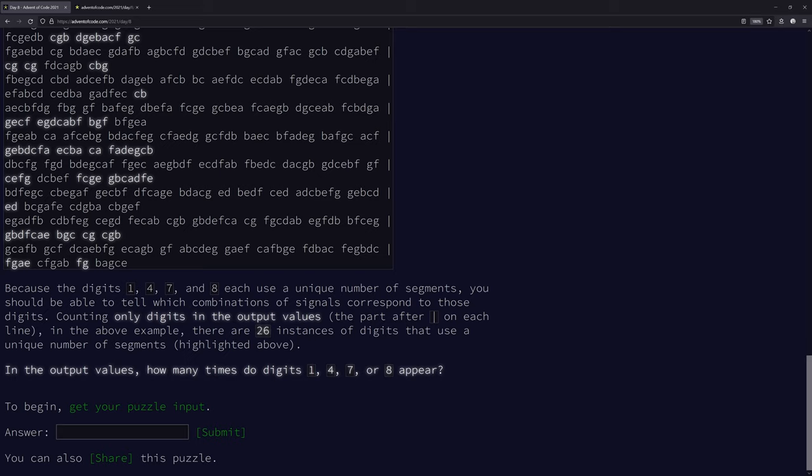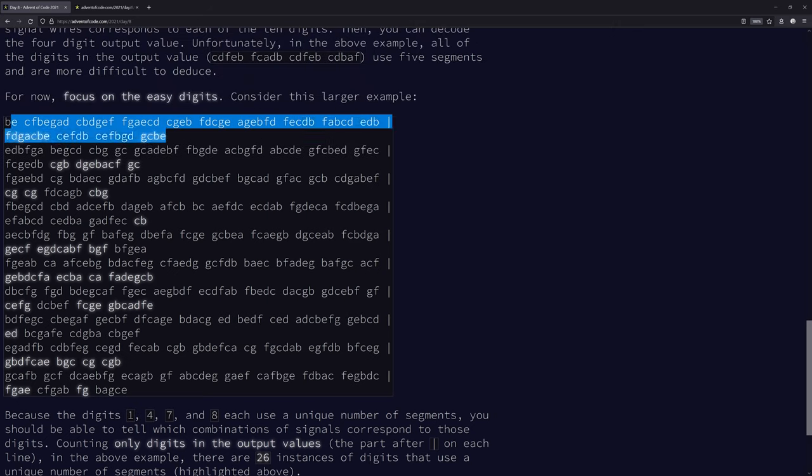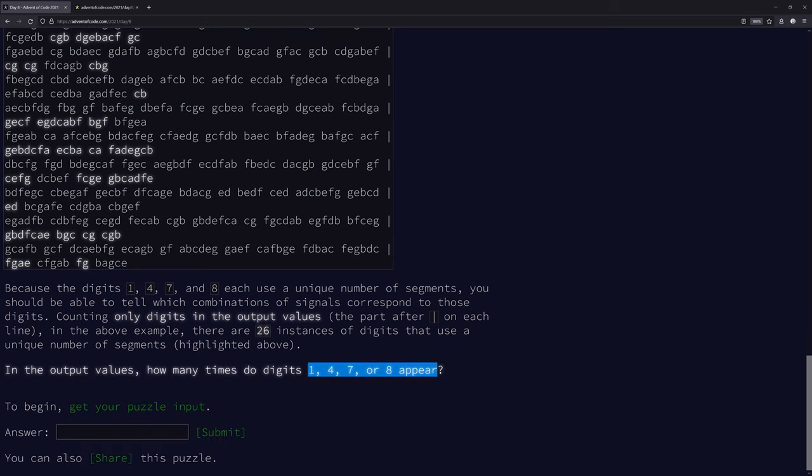In the output values, how many times do 1, 4, 7, or 8 appear? So this is actually really easy to do, this first part. But if we do the first part the easy way, we don't even have to look at this to do this first part, right? It'll be too easy.